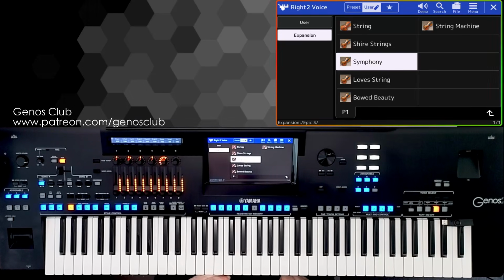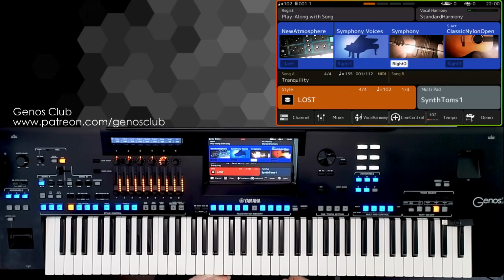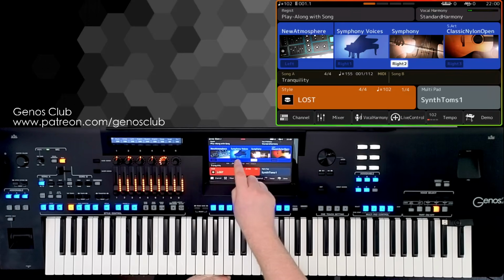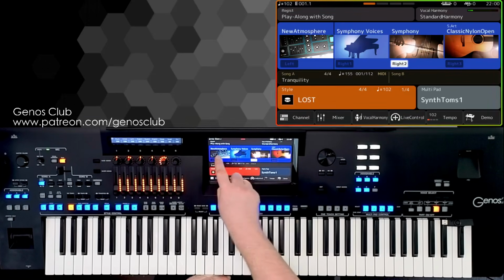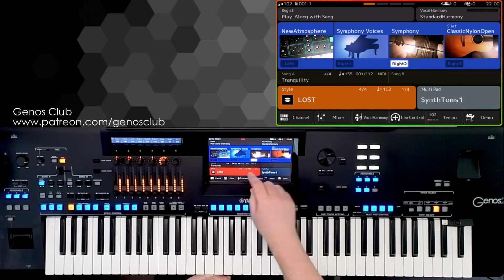Simple as that. Very easy tip, very quick tutorial, but it is all about finding the right area to load the correct things. So if you're going to load voices, you must always go into the blue bar and put the voice in there and they will show. If it's a style, you must always use the orange bar for style.